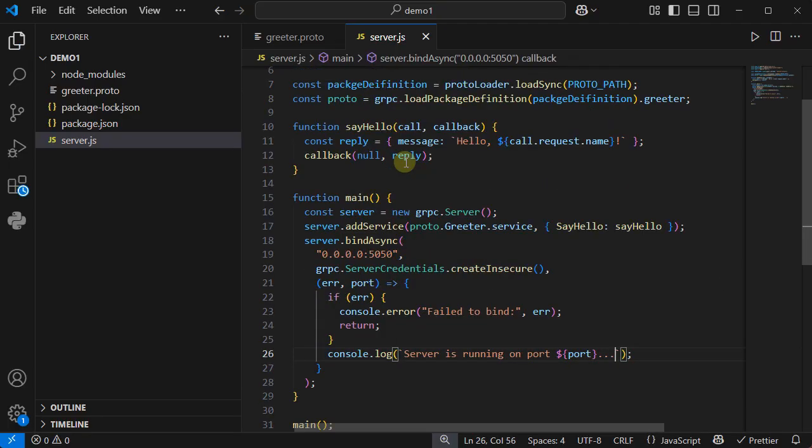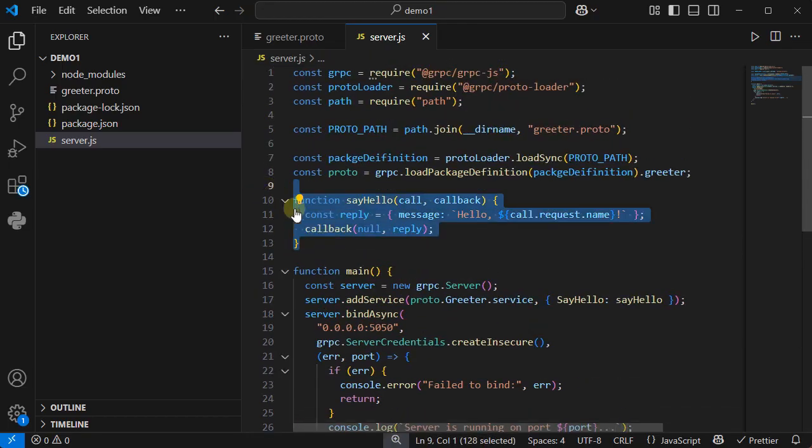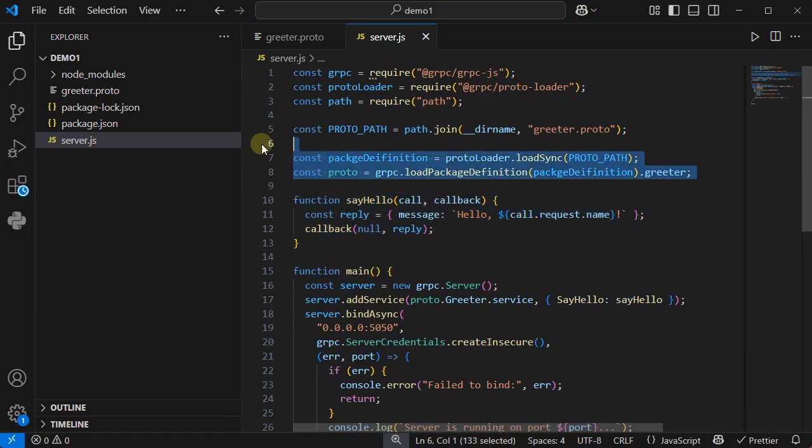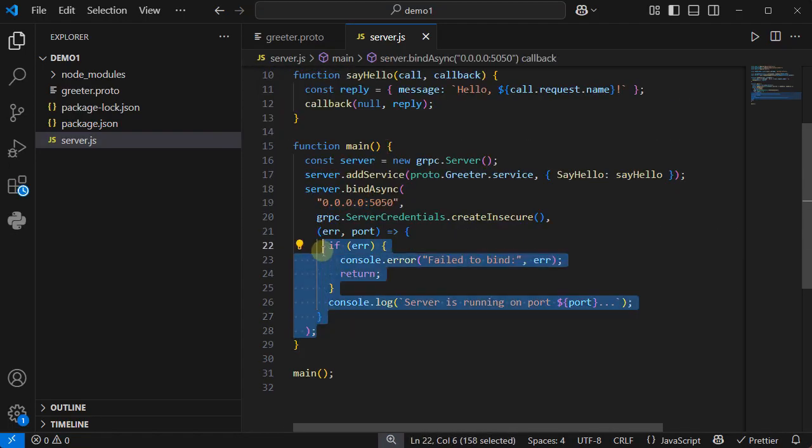And that's it. So what we did here, we implemented our services or our remote calls, and we loaded the things like this, and also created a server, added those services to the server, bound it to a specific port on our local interface, and tried to start listening on this port. If everything goes well, we should see this message on the console.